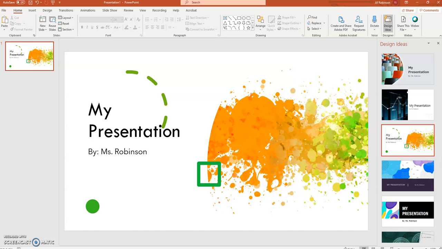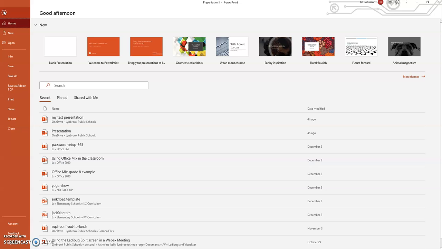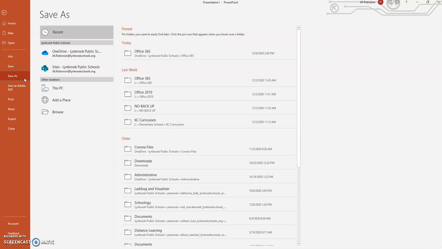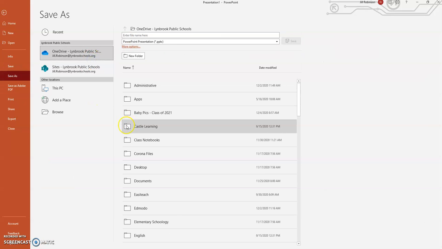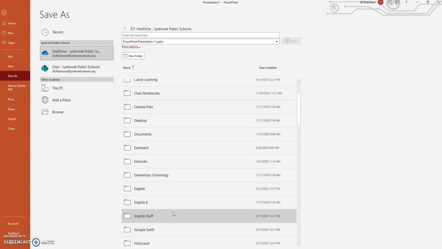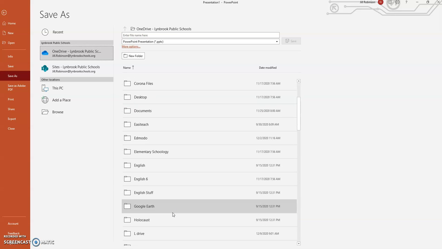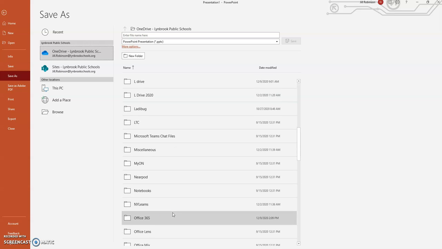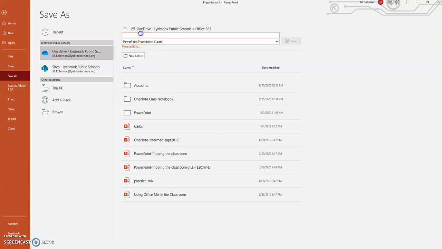First thing that we're going to do, if we have not opened up Office 365 and created the document from that way, you're going to have to save this to OneDrive. So the first thing that I'm going to do, if I haven't already saved this, I'm going to go to File, Save As, and I'm going to click on OneDrive, and I'm going to make sure that this gets saved to OneDrive so that it's stored in the cloud. So I'm going to pick the folder that I want this to go into, and I'm going to name it.